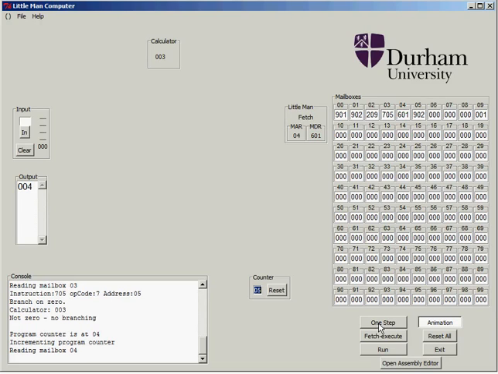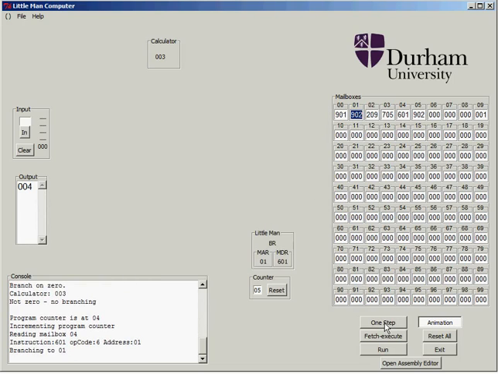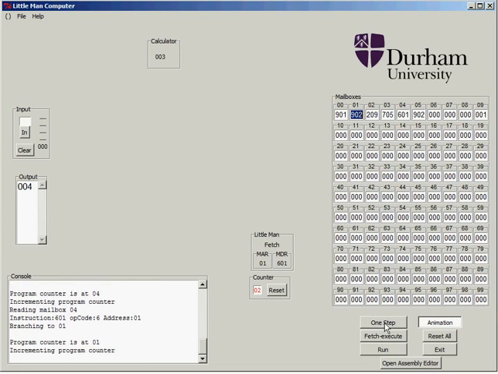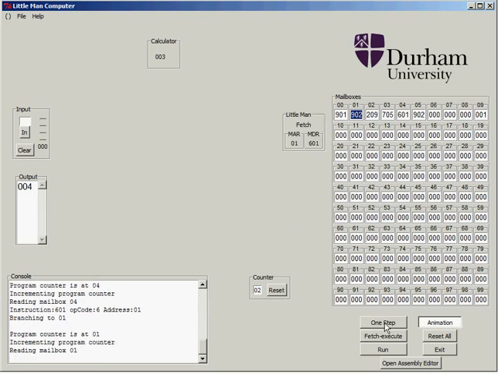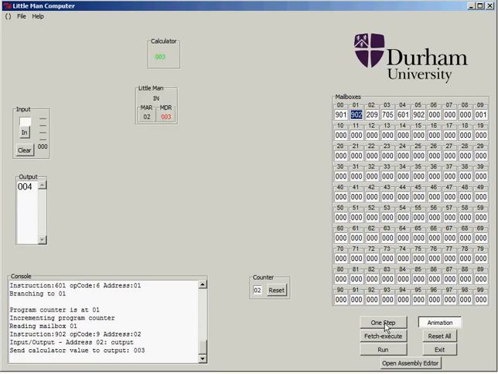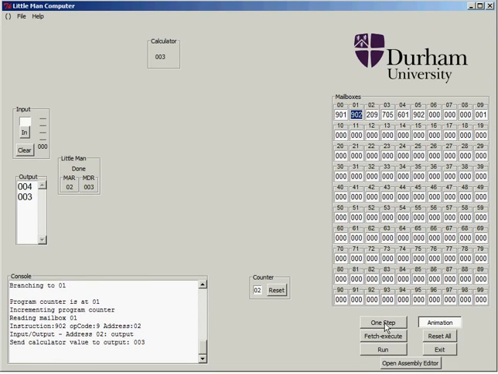601 is just a simple branch instruction. So this means go to mailbox 1. So it's going to go back to here and repeat our process. It's going to output first of all the value that's in the accumulator, which is 3, and outputs it. So it's quite a neat and clever way of decrementing our variable and outputting the value.